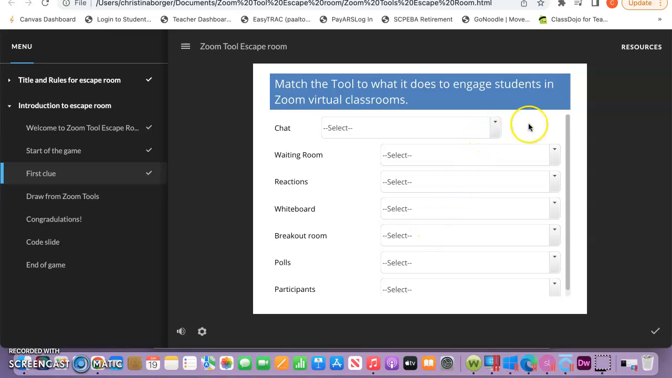Here's our last clue. Match the tool to what it does to engage students in Zoom virtual classrooms. Only one definition works for each word.